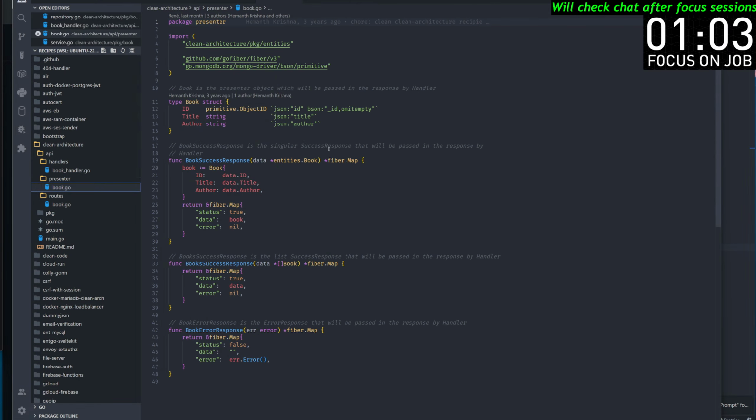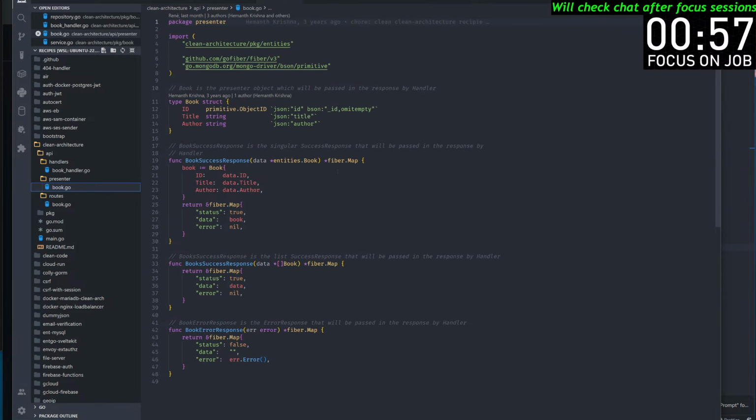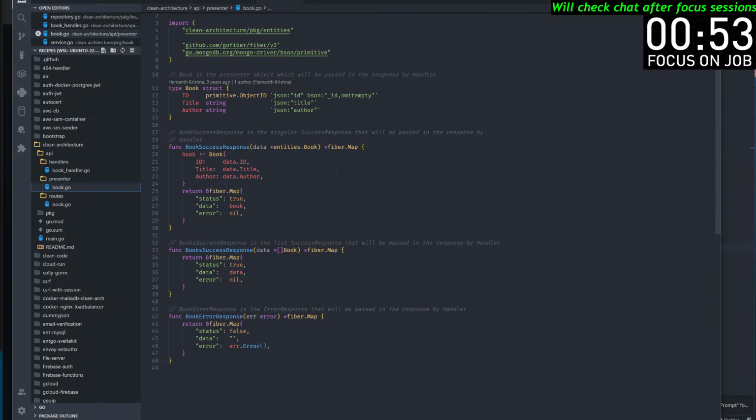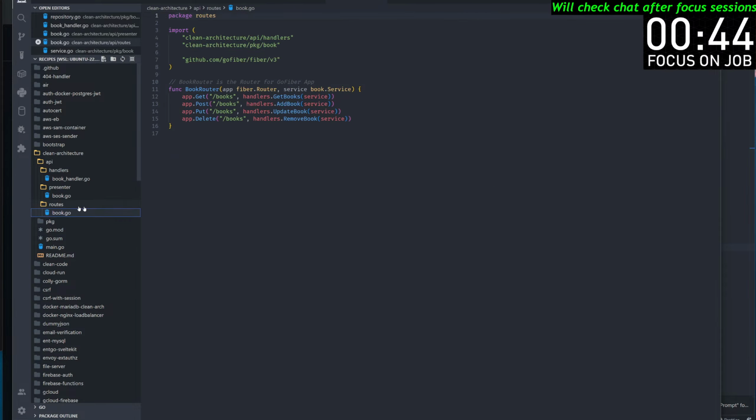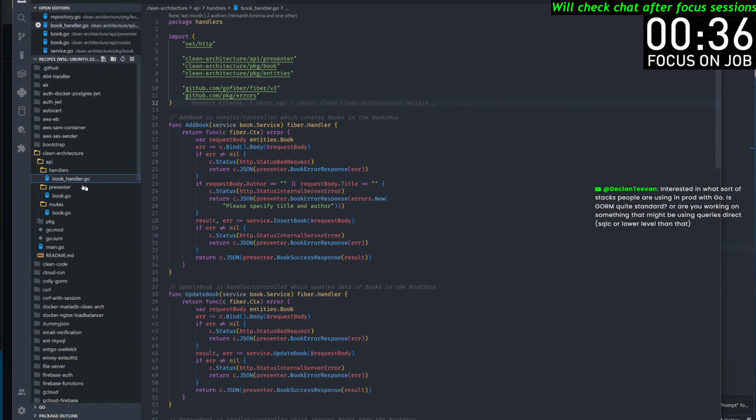Okay. Well, presenter is response. Okay. We place them in the same folder. Controller, presenter. Maybe we are doing it wrong. Response handler. Okay, this is response. And what about routes? So we have router. We have handlers.